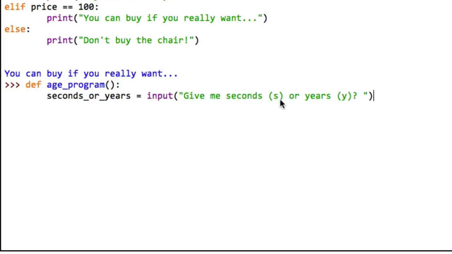Now this is not a particularly understandable question, but let's assume the user knows to type S if they want to give us seconds, or years if they want to give us years. Obviously if they give us years, we'll convert to seconds. If they give us seconds, we'll convert to years. And I will say if seconds or years equal S, then we will convert seconds to years.